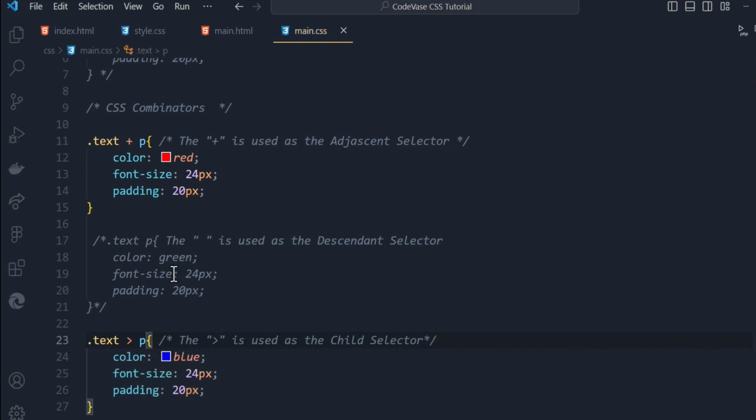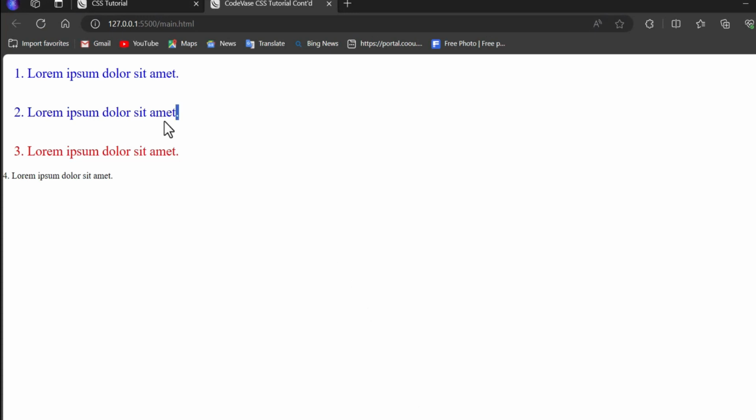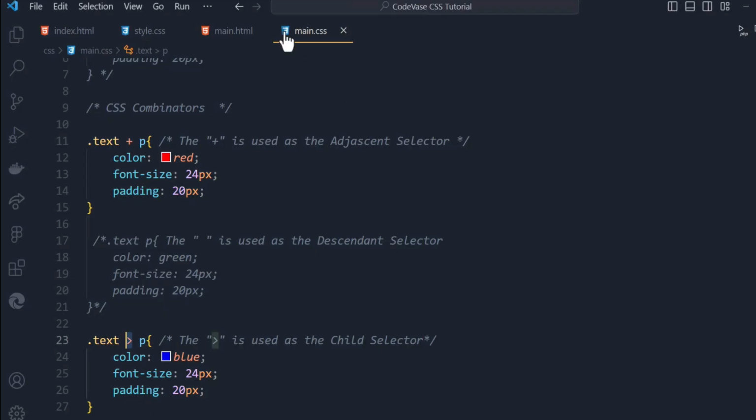So remember what I said now. This is a descendant selector. When you put a space in between the name of one selector and another, the space serves as a descendant selector. It targets the descendants of the parent element. While this greater than sign here serves as a child selector. It targets the direct child of the parent element. And if you come back here, this is what you get. You see that the first two is the same thing here. Okay, we targeted the p tag that is inside the div tag.